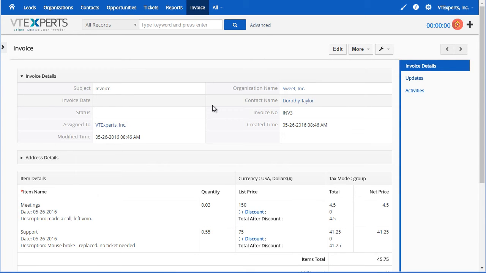And lastly, the activities that we already invoiced for, the time logs, will no longer show up in the review time logs since they have already been invoiced for.